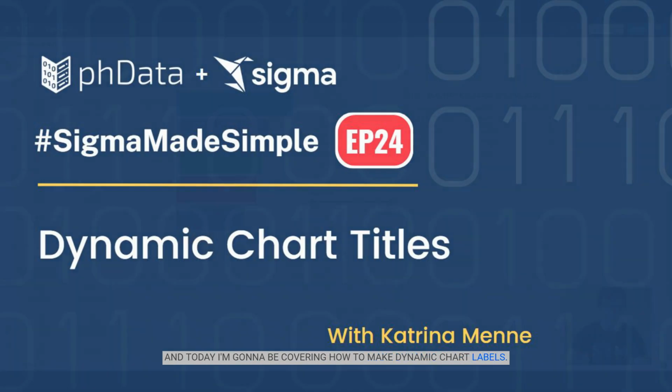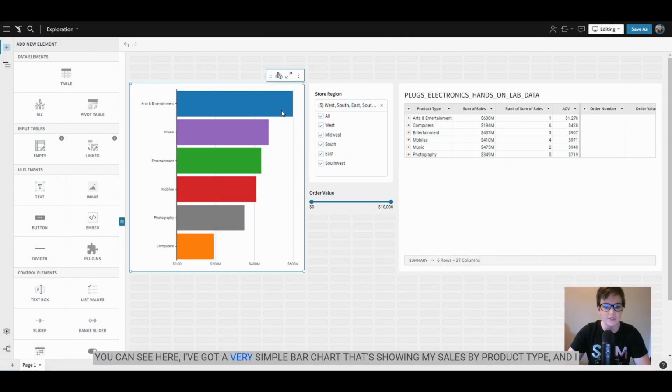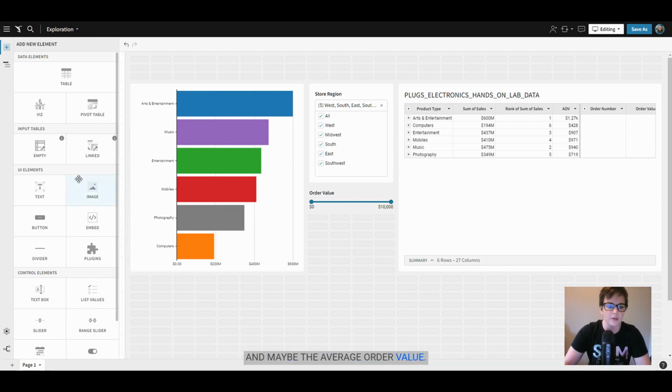I'm going to be covering how to make dynamic chart labels. You can see here I've got a very simple bar chart that's showing my sales by product type, and I want to label it with something that gives my end user an indicator of what the top selling product is and maybe the average order value.